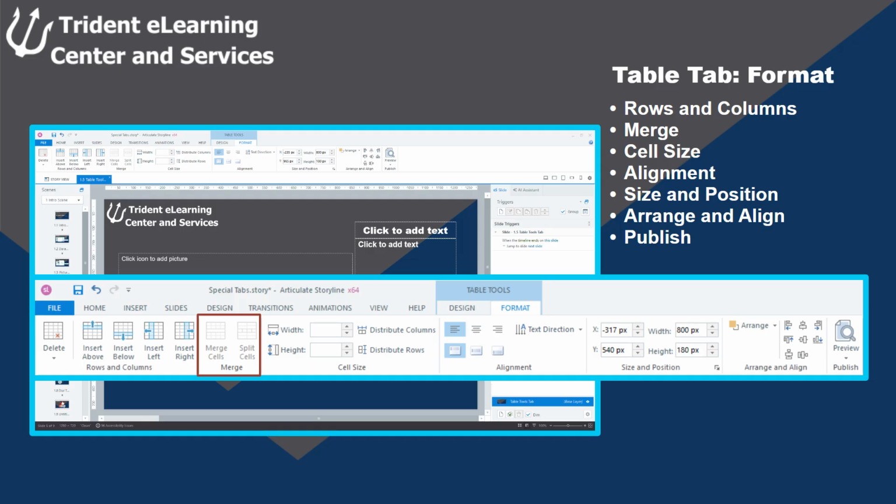Initially, both of the icons in the Merge section will be grayed out, but you have the ability to either merge multiple cells together or split one or more cells into multiple cells. After selecting the cells you wish to merge into a single cell, the Merge Cells icon will be available for you to select. Likewise, after selecting the desired cell you want to split into 2 cells, the Split Cells icon will become visible.